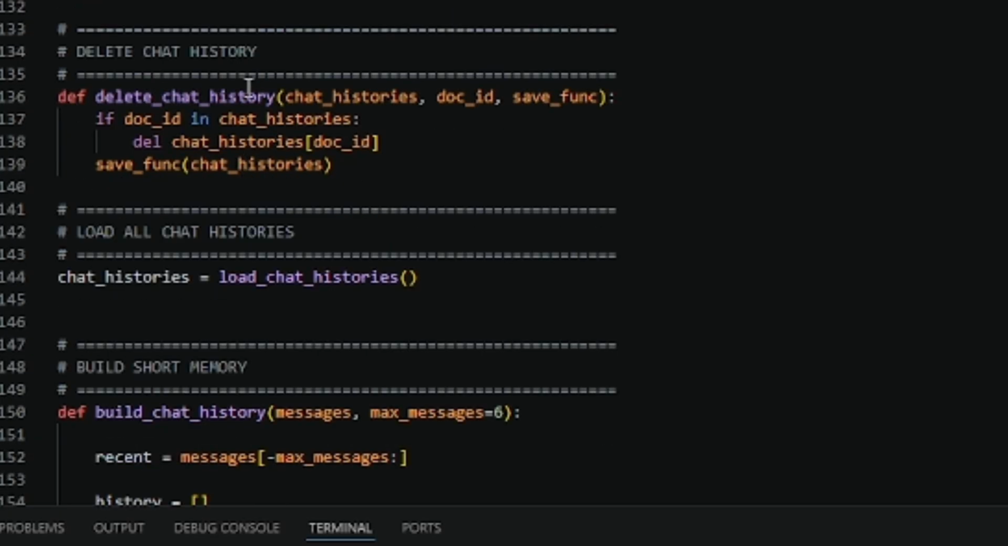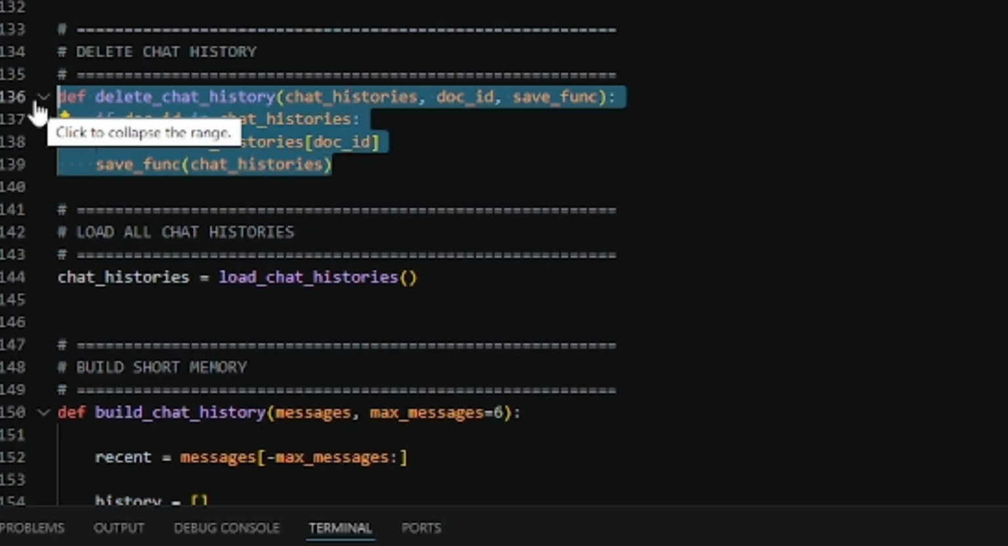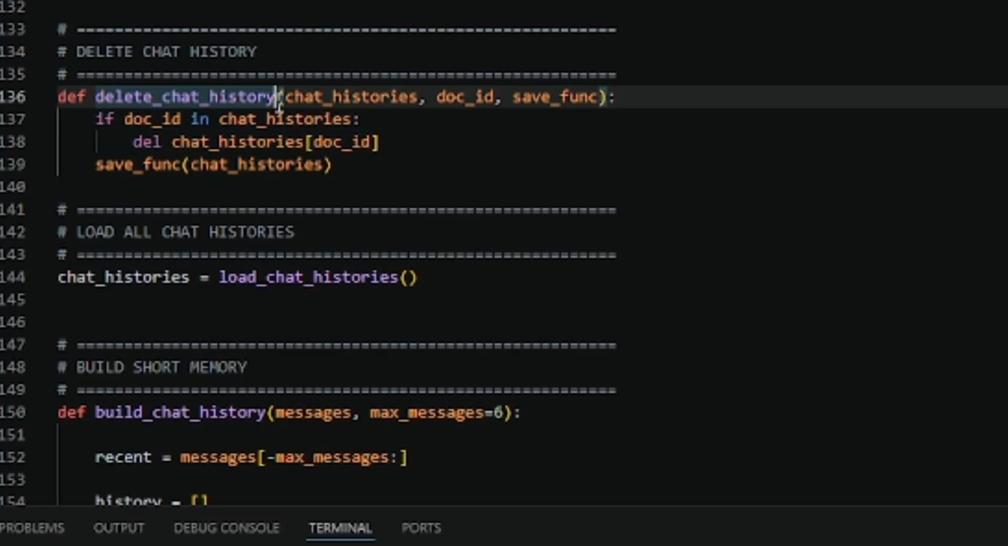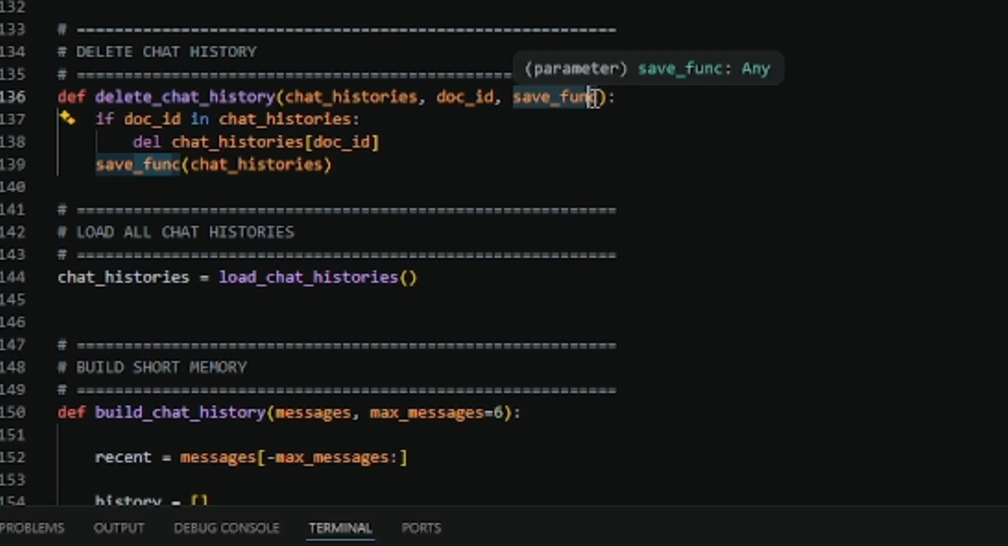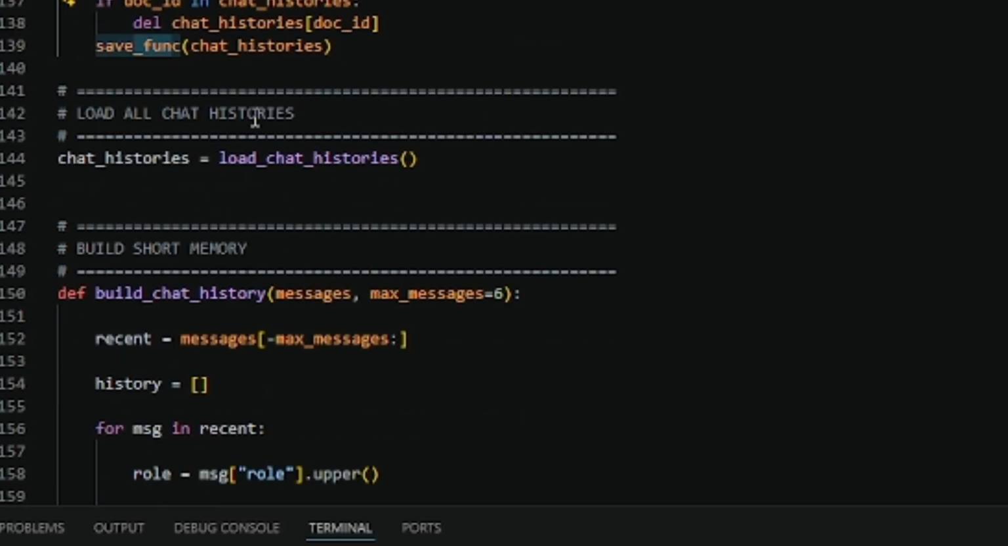And this particular part is for when we want to delete our chats. This is the function that gets called when you want to delete your chat from any PDF. We check the chat history, then the document ID, which particular document's file you are deleting. Then we call this save function so that we can save the remaining chat histories back to the system so that you don't lose everything.